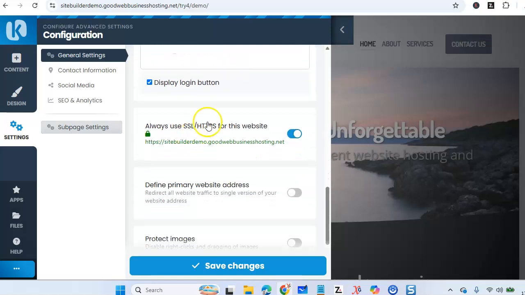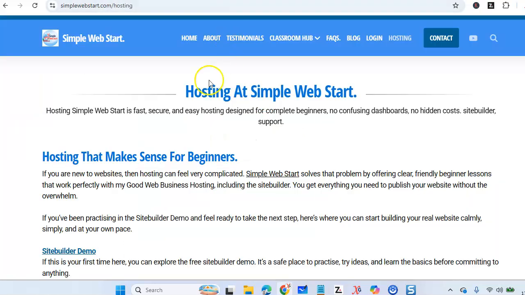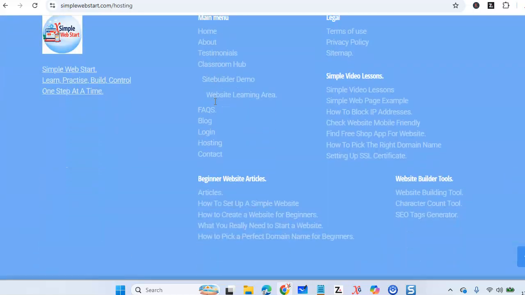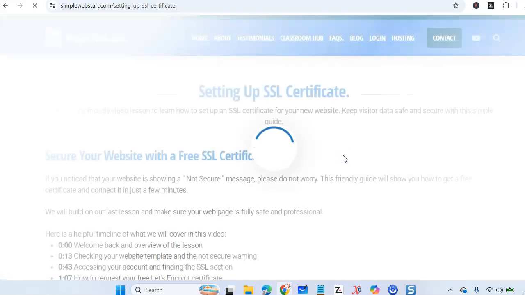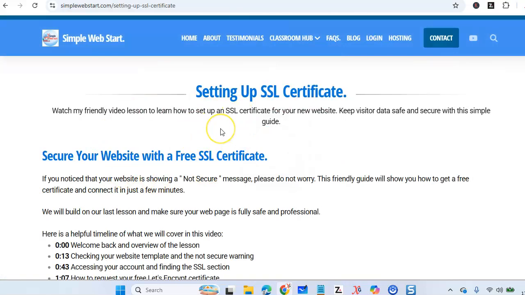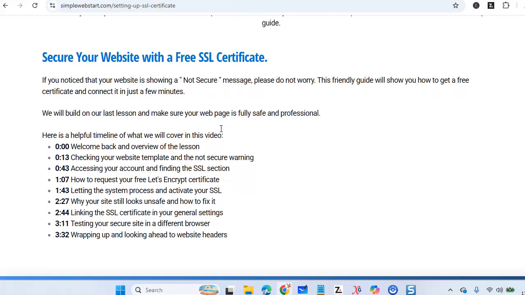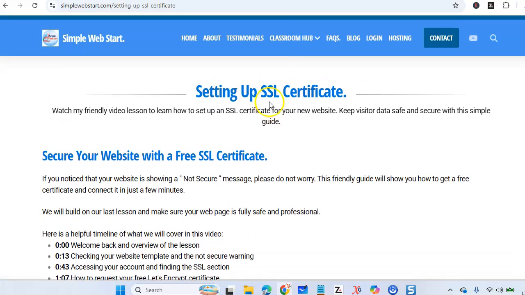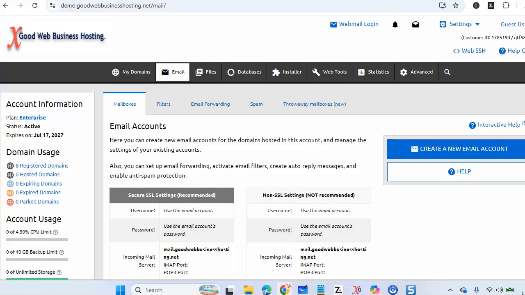And then if somebody accidentally puts the domain in, then it will show this up while you're actually building your website. And then also the other thing is you'll need to set up the SSL certificate. And if you go back onto the channel and scroll down and look under simple video lessons and click here, this will bring up how to set your SSL certificate up. It's quite simple in the video, just click on it and it will take you through what you need to do.